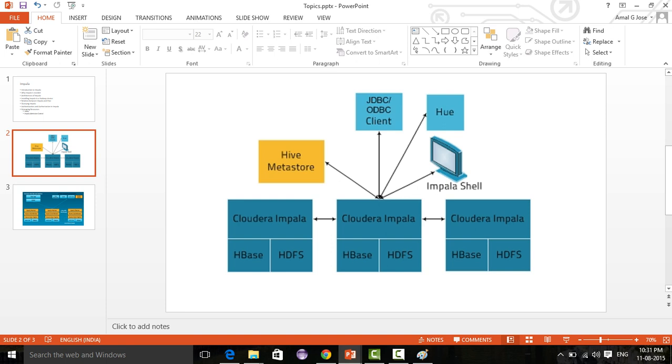Now just have a quick view of this architecture. In HDFS, we have the data node and name node combination. Every Impala server is accessing the Hive metastore. This is a basic view of an Impala cluster. There are three ways to access Impala.